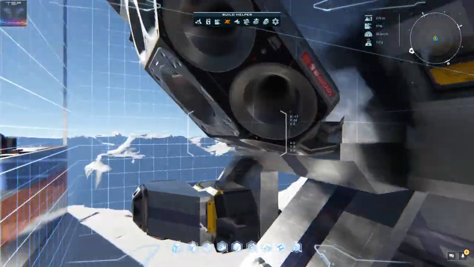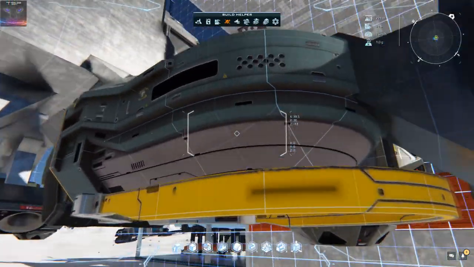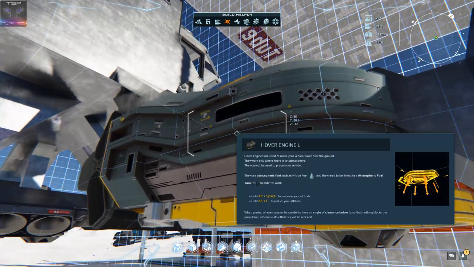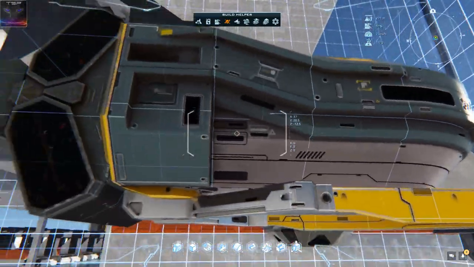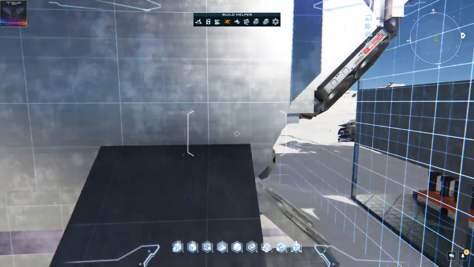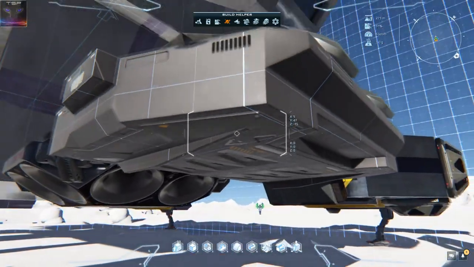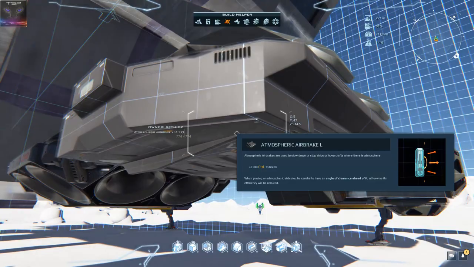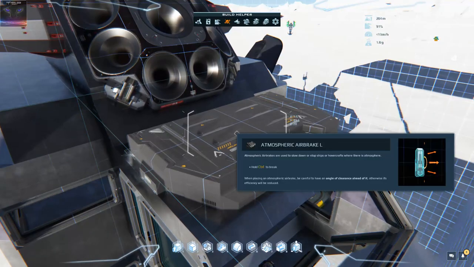But, well, what else is there? There are hover engines, these things in here. The large hover engines, there are two types of them, but they have the same power and same stats. These are necessary to hover the ship across the ground. Atmo brakes, I got a couple in here. I got a large one right here. This one, see, that's the big one. And another big one on the top.